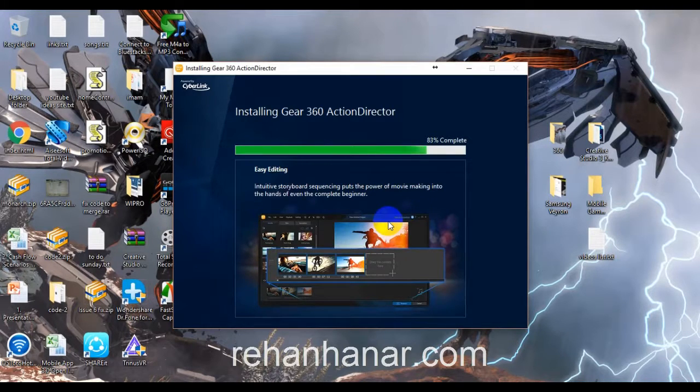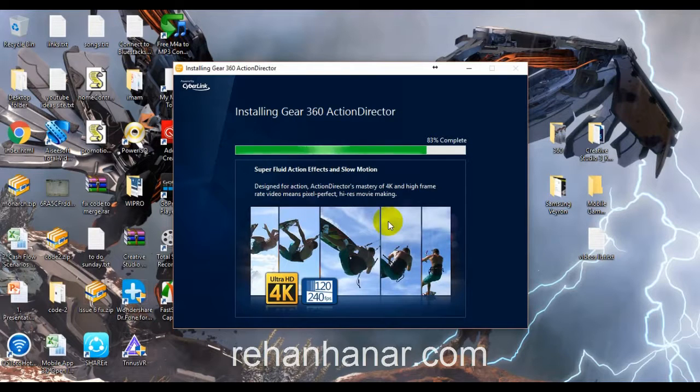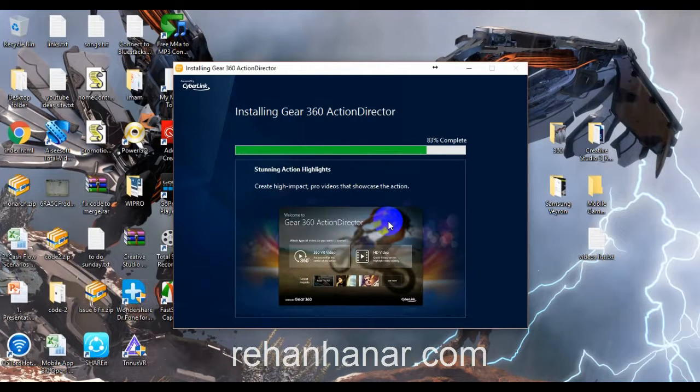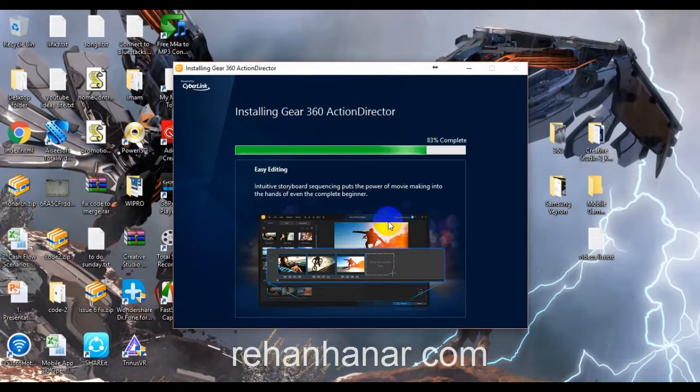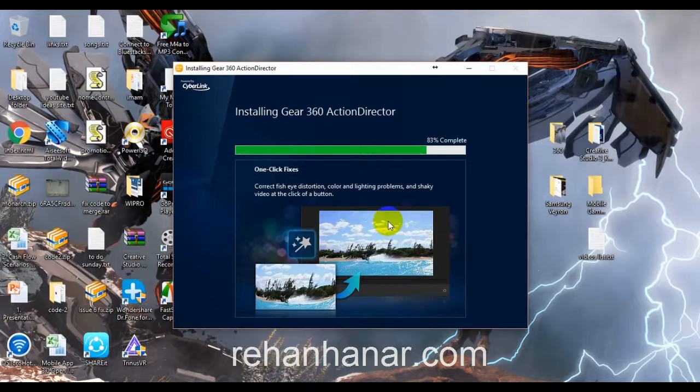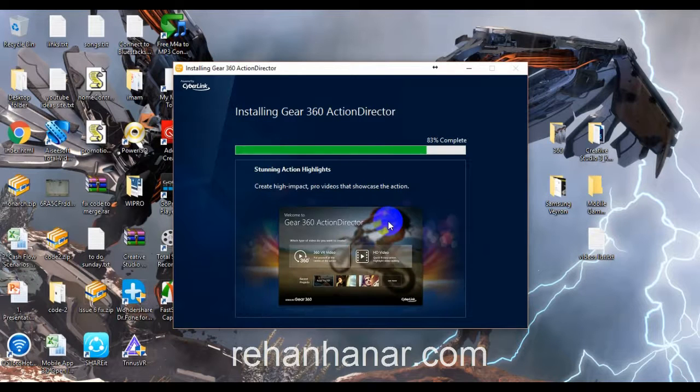The installation time changes based on the hardware specs that your system has. Mine is Dell N5110, which has 8 GB of RAM and 1 GB of NVIDIA graphics card. We'll wait till the installation gets completed.